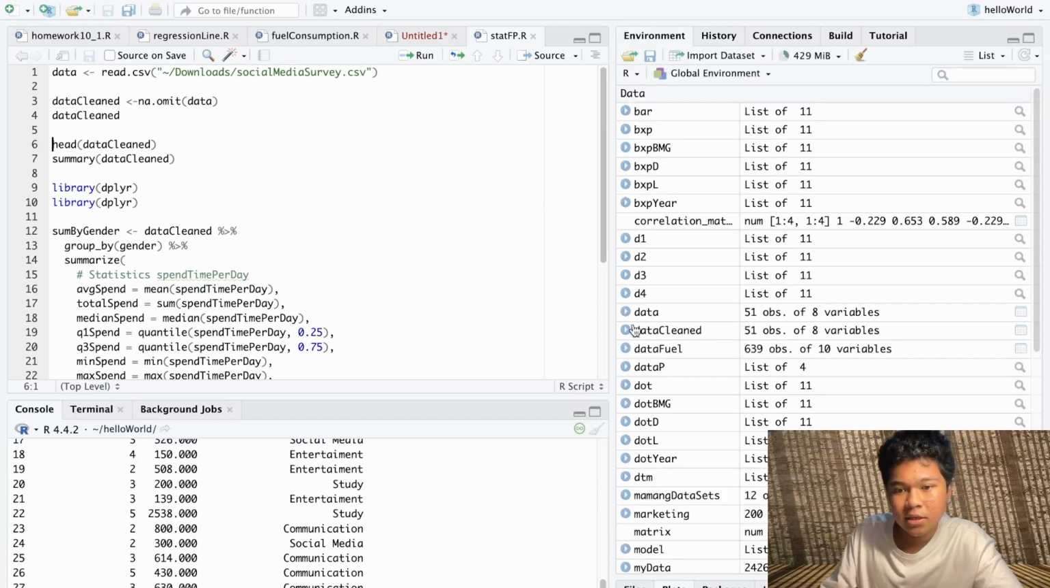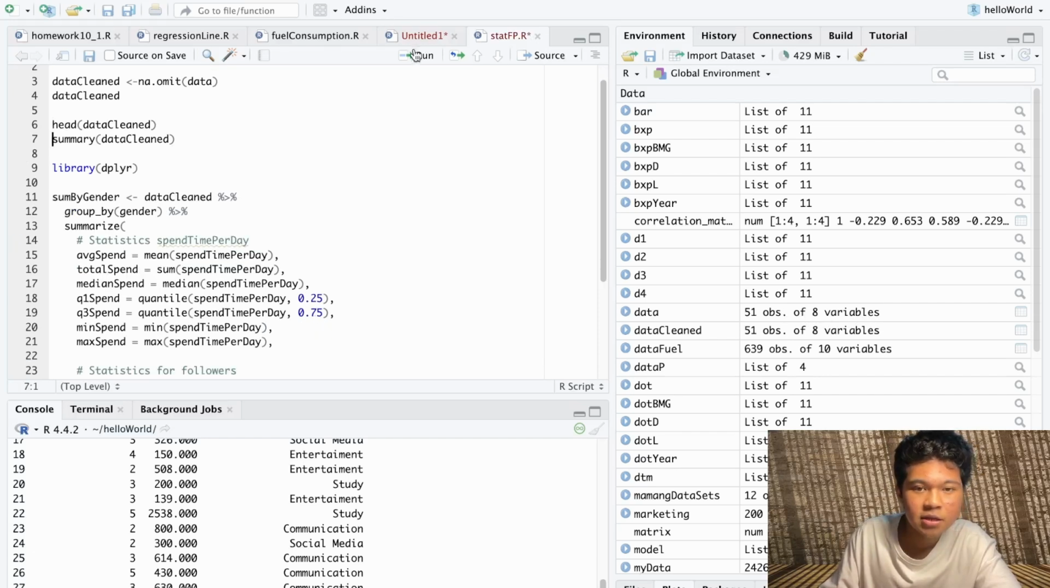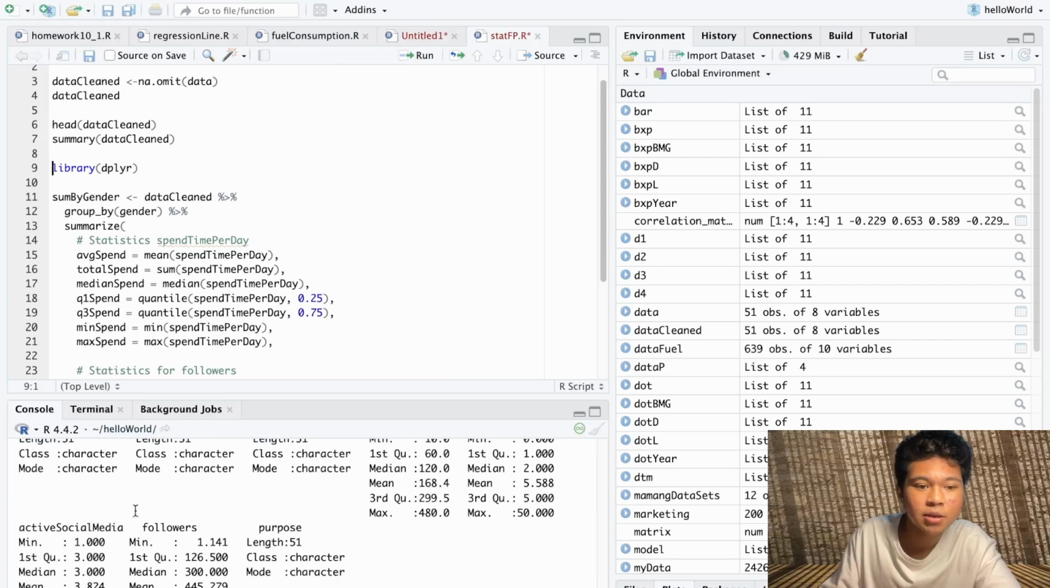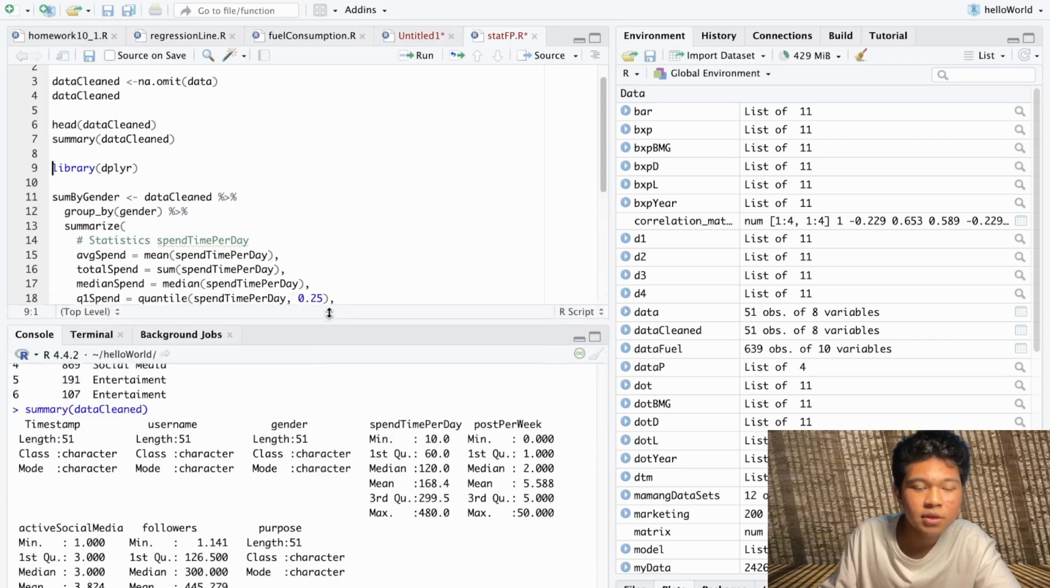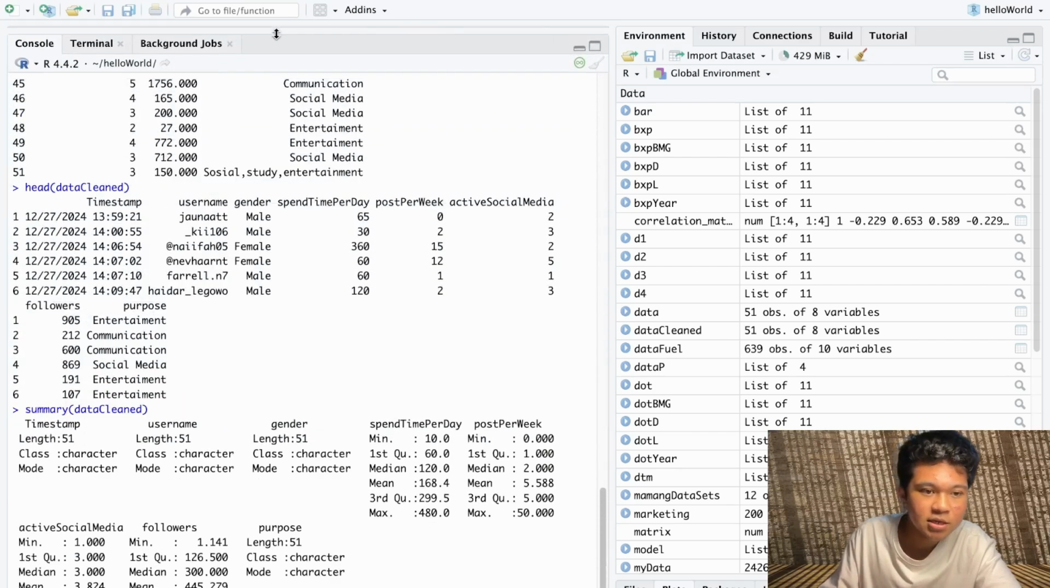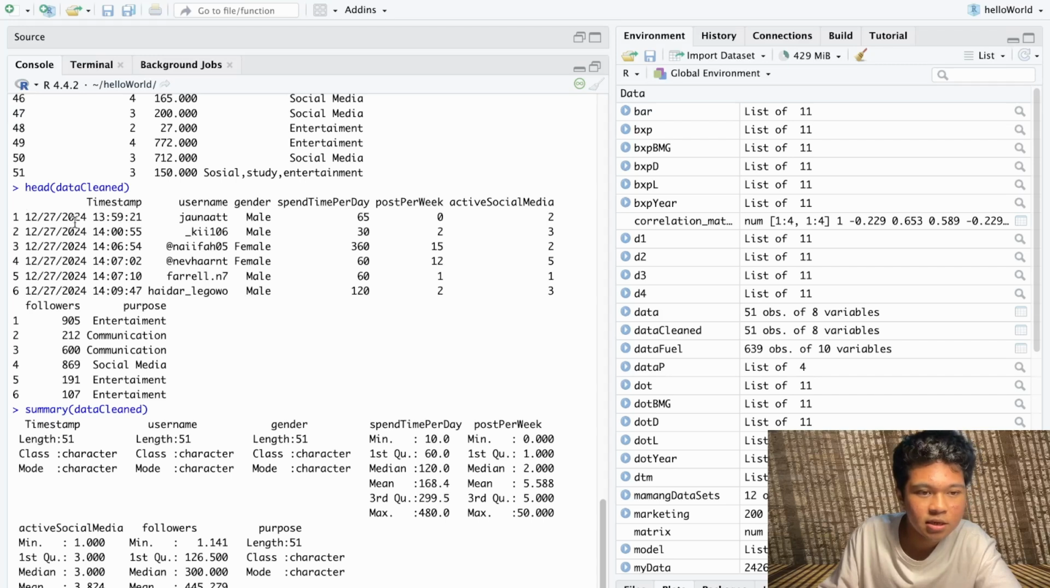You can see here the data with 51 objects or rows in 8 columns or 8 variables. Next step, I want to see the statistics with head and summary from the data that I've cleaned. Okay, here, and also summary here.